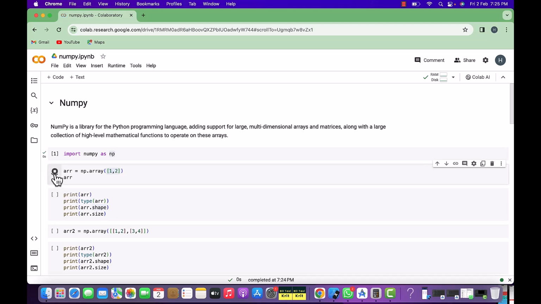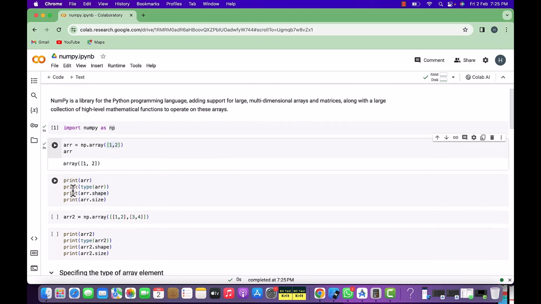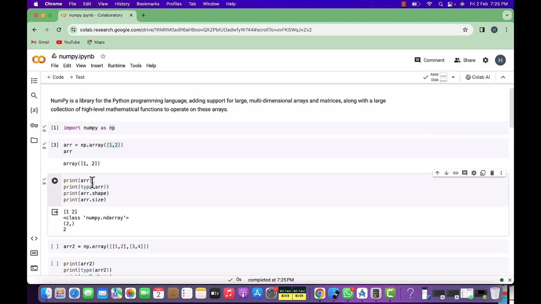So let's run the cell again so that we can see this array, and after that you can see in the next cell we are printing some information about this NumPy array. So let's run it and then we will see this detail. Firstly we are printing the array just like we did above. There you can see we are getting the values of the array, which are 1 and 2.